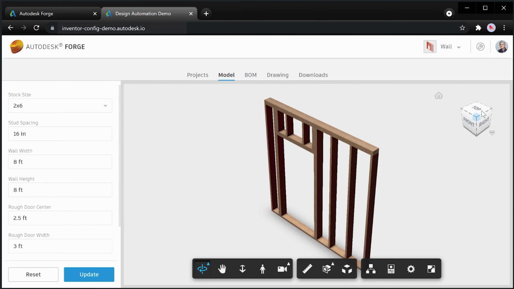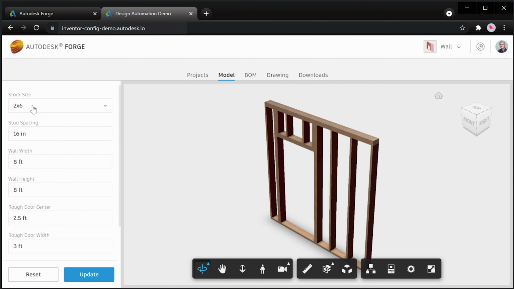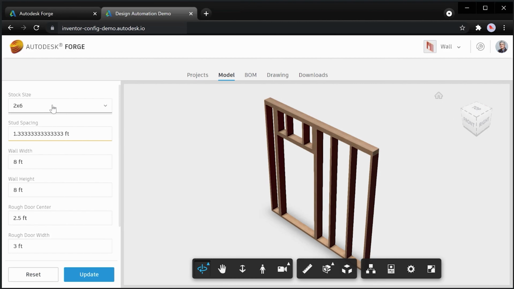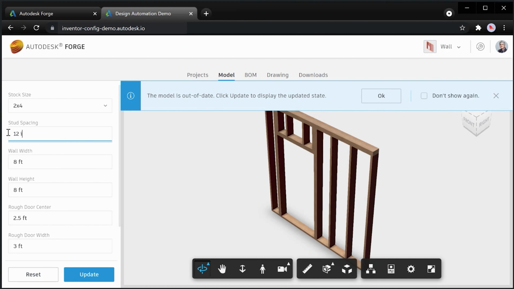So I've uploaded my configurable wall product template from Inventor. You can see here I've surfaced the user parameters, so I can do things like changing the stock size, changing the stud spacing, and changing the wall itself, all within a web page. This is the Forge embedded large model viewer.